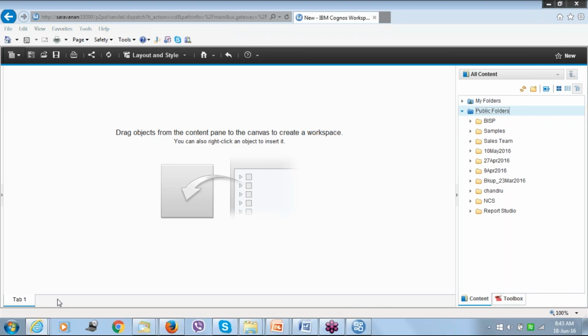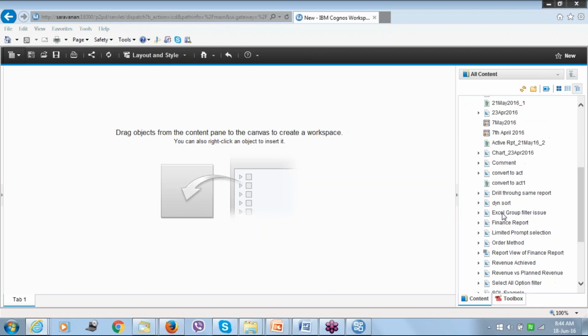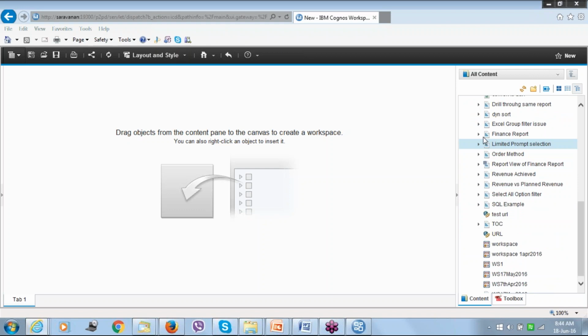Here I can create multiple tabs. Assuming that I have multiple reports inside the Report Studio folder, for example, a revenue report.